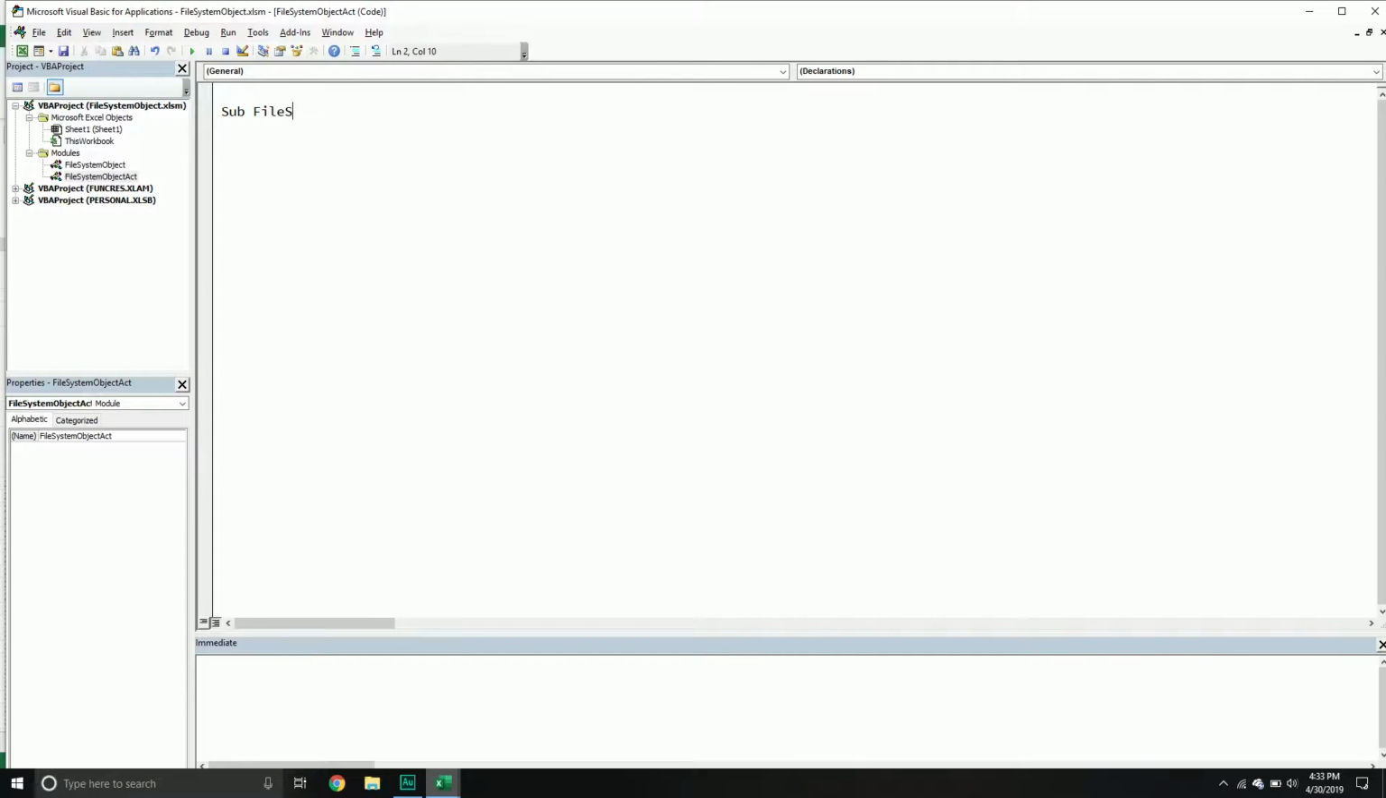The first thing that we're going to do is create a new subroutine. We're going to call it File System. And then from here, we're going to declare some variables, just like we do with most other ones. The first thing we're going to declare is a file system object variable. This will be a Scripting.FileSystemObject. This is going to be our way to actually interact with files and folders on our particular system.